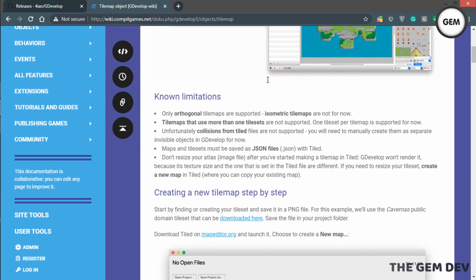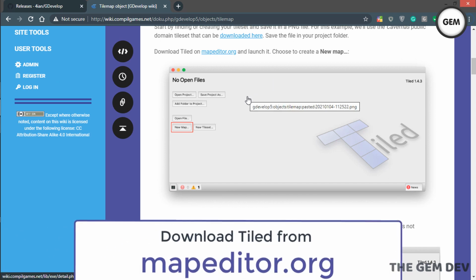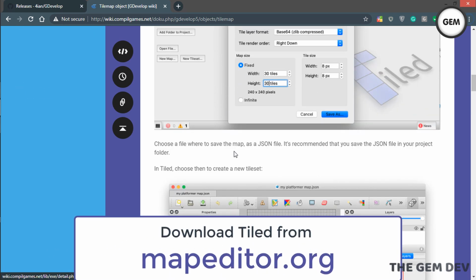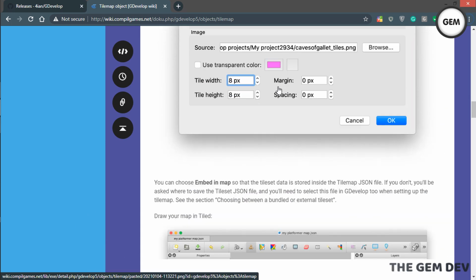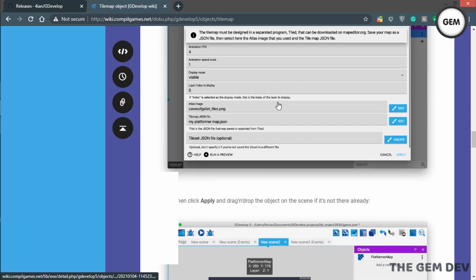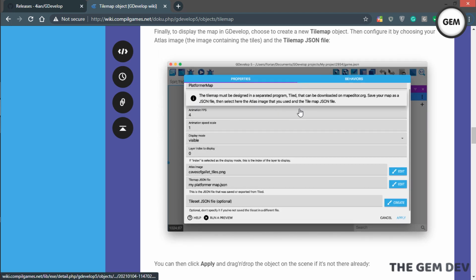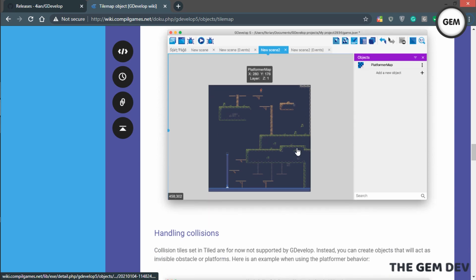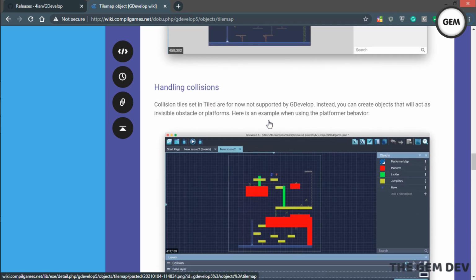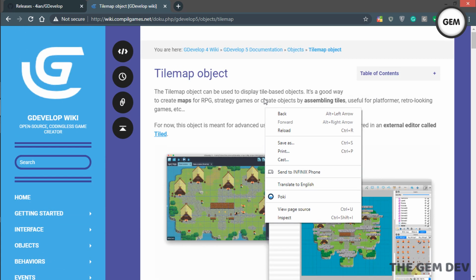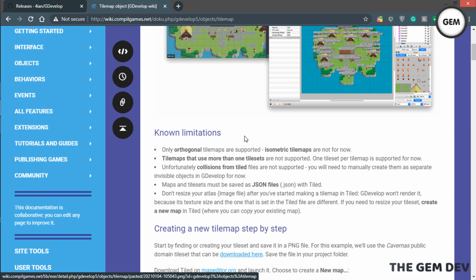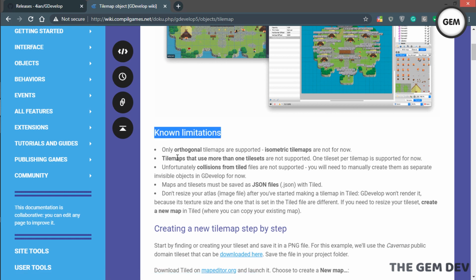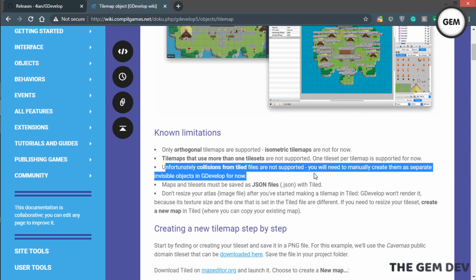As you can see, you have to get the software, Tiled. And basically that's it. You just have to create your map in Tiled, save it as a .json, and import it in GDevelop as a JSON file, and it displays accordingly. Right here at the top, the collisions from Tiled do not work in GDevelop yet. That's the known limitations. Unfortunately, collisions from Tiled files are not supported.